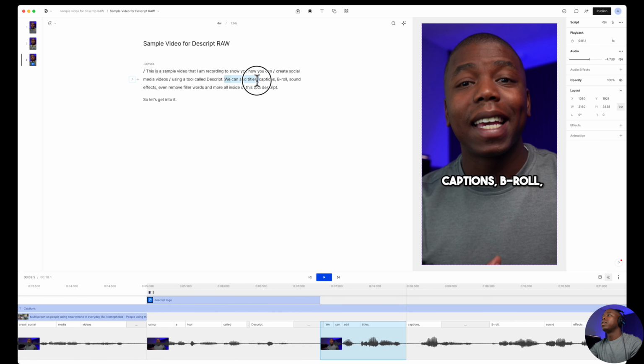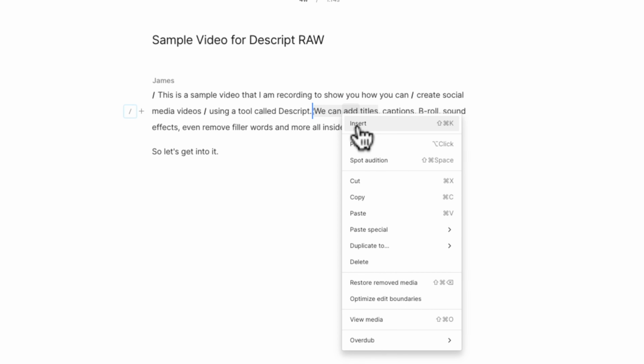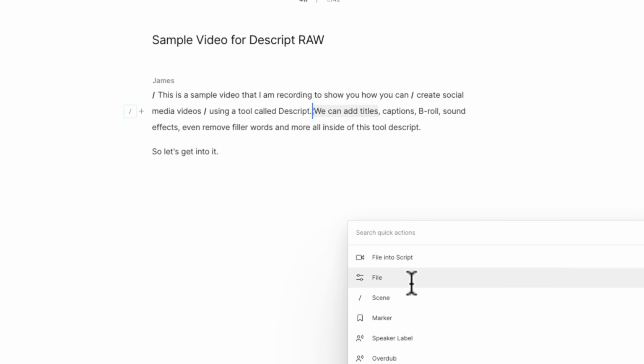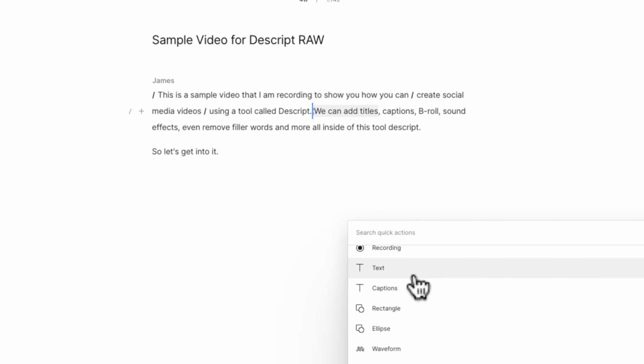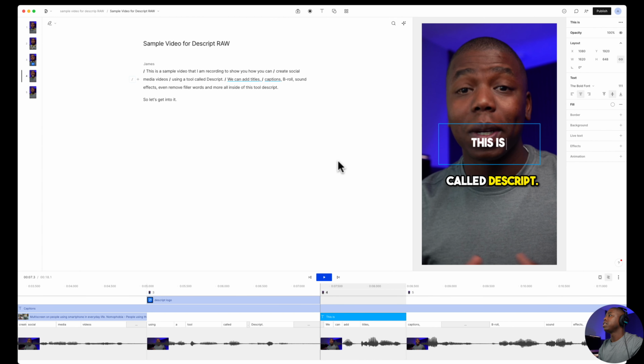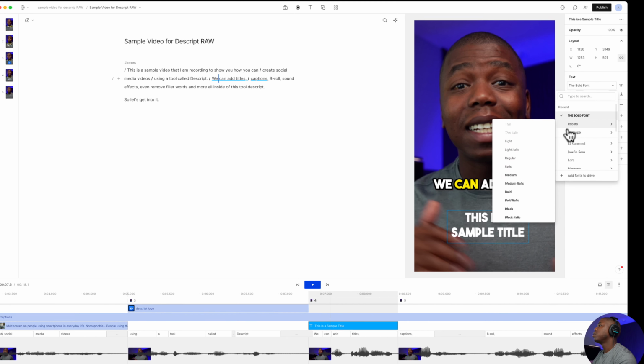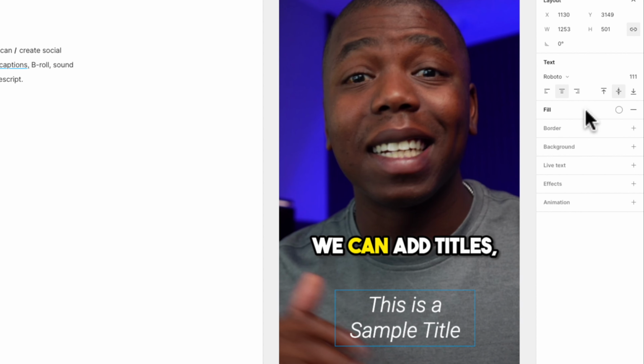And to illustrate the next part with titles, we're gonna highlight that the transcription, we can add titles, we're gonna do insert, come down to text. We're just gonna type, this is a sample title. And we can move this around. We can even adjust the text on it. We want to switch this to something different.